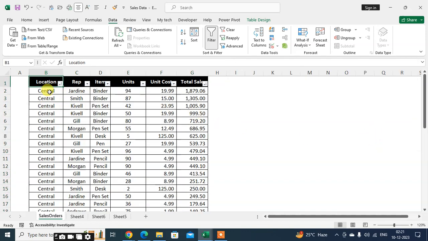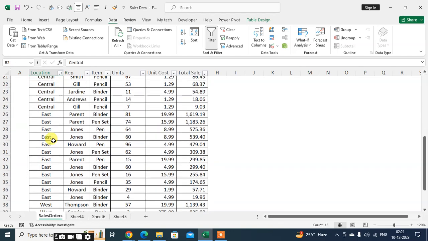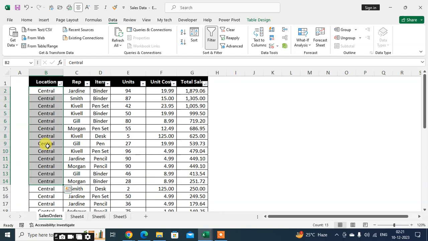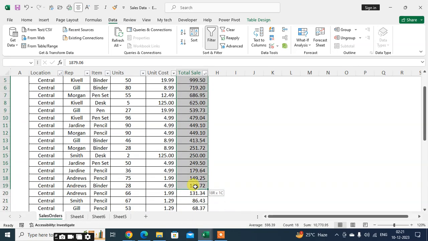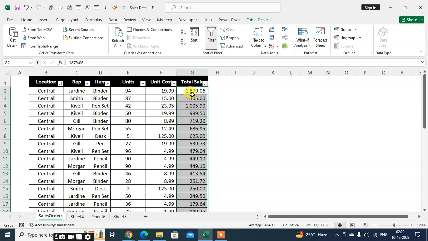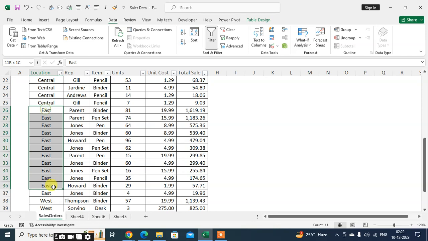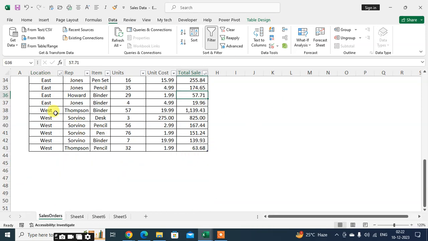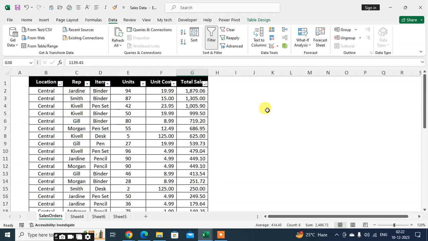Okay, you can see here the location is A to Z, plus in the central location you get the sales largest to smallest. Okay, in the east location the sales are also largest to smallest. Same in the west location, sales largest to smallest. Okay, this is a custom sort.